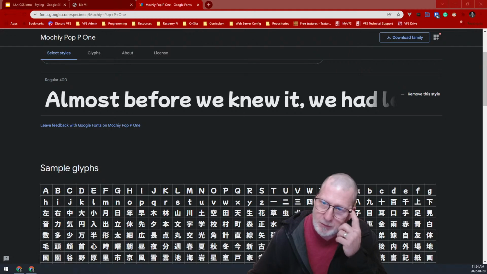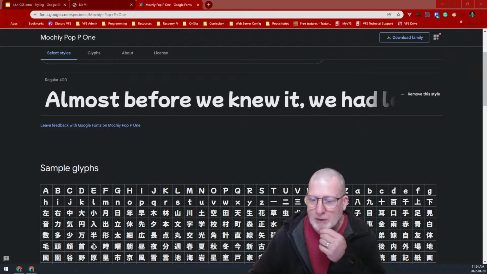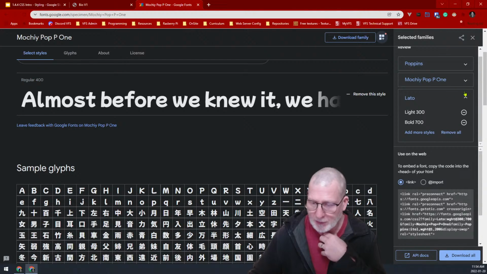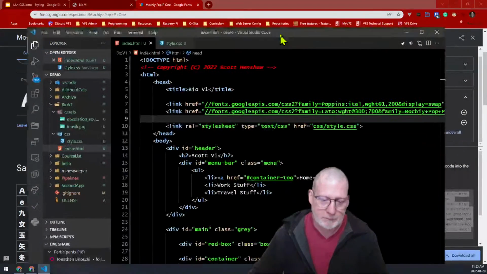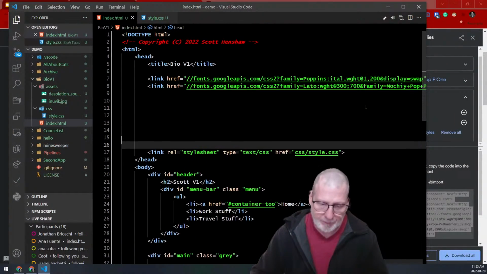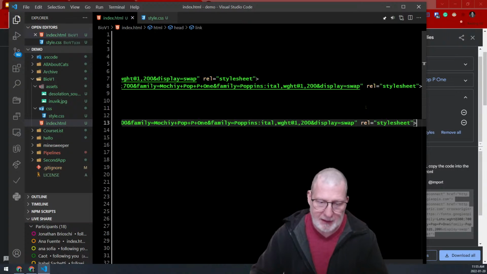So what we're going to do, we go back here. I'm going to find this View Selected Families part, pick the one I want, and make sure this is set to link. Then you can select the whole thing and copy it, Control C, then go into your HTML file and paste it right there in the head section.